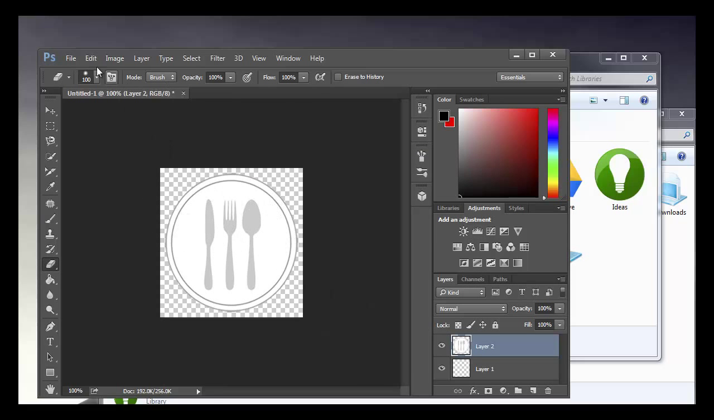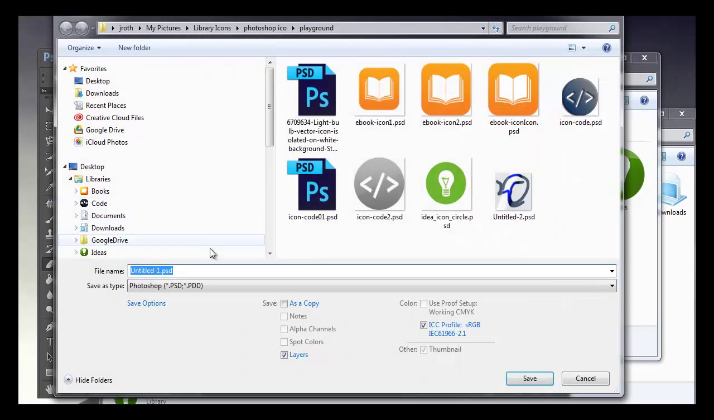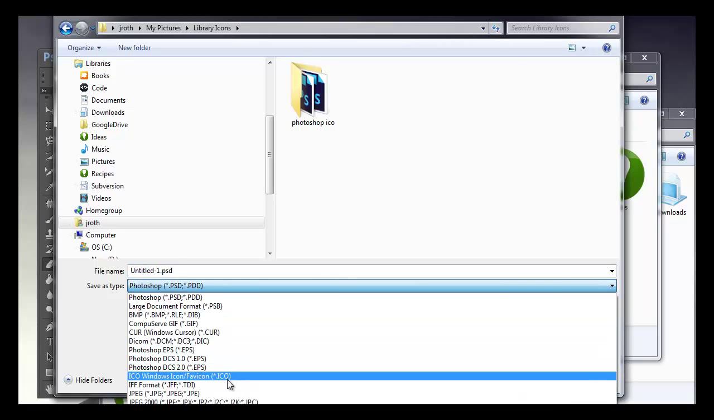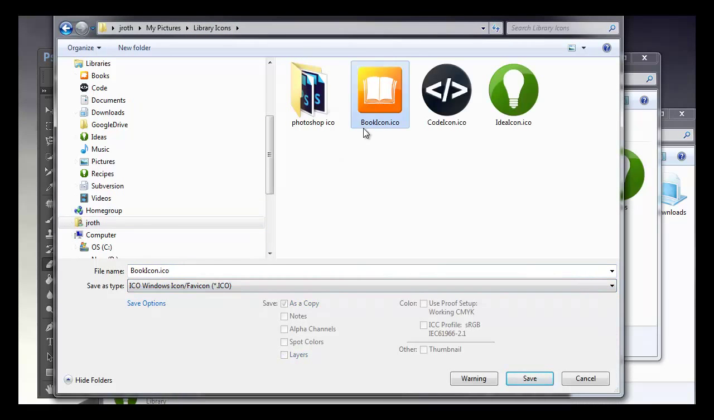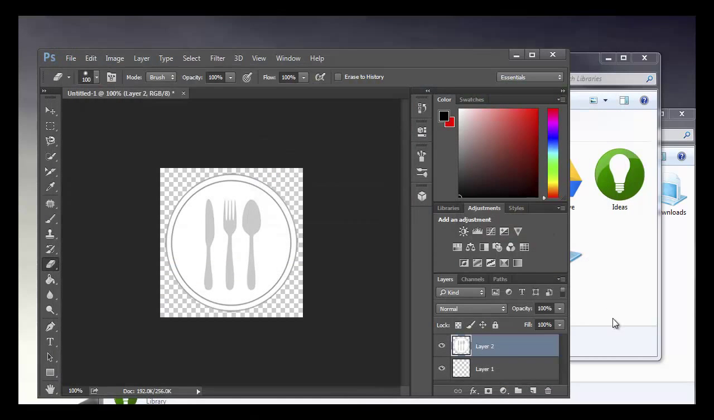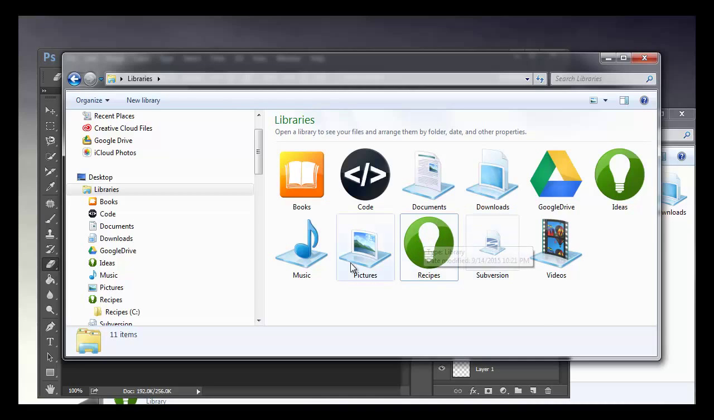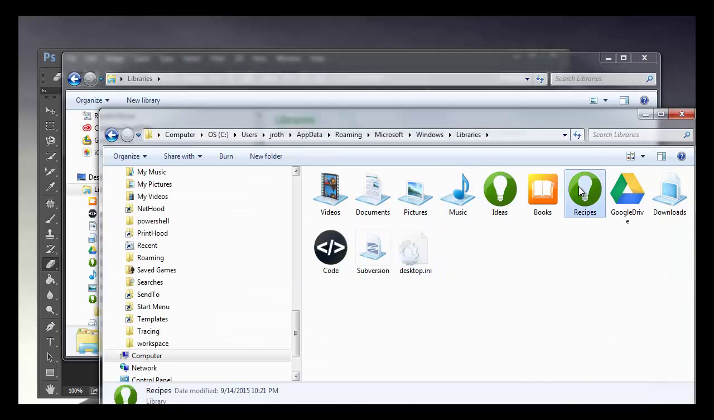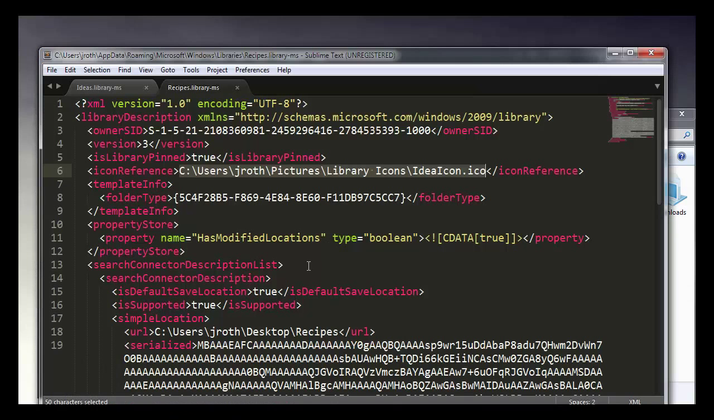Okay, so let's just go ahead. So that's centered. So let's go ahead and just save that. We'll save it out here actually. Save it as an icon, and we'll just call it, kind of follow the convention here, recipes icon. Save, and yep, standard. Now it hasn't changed yet because we haven't modified the file. So we just need to come in here, right click on this, open it up in Sublime Text, and change this to recipes icon.